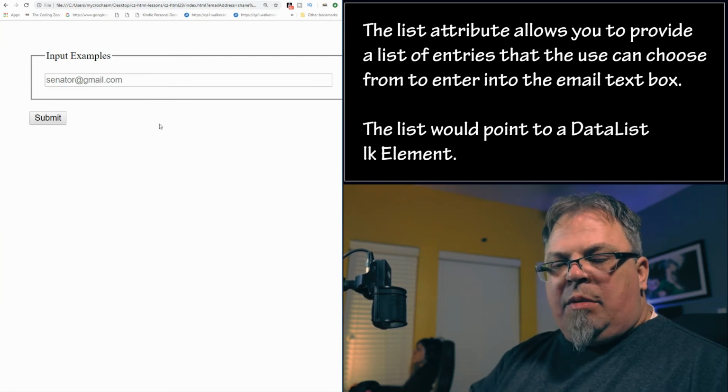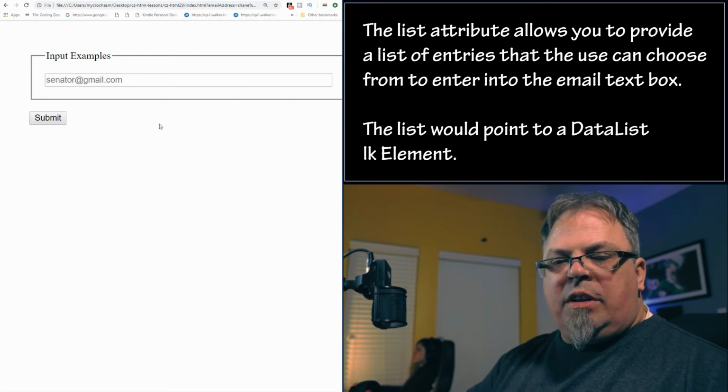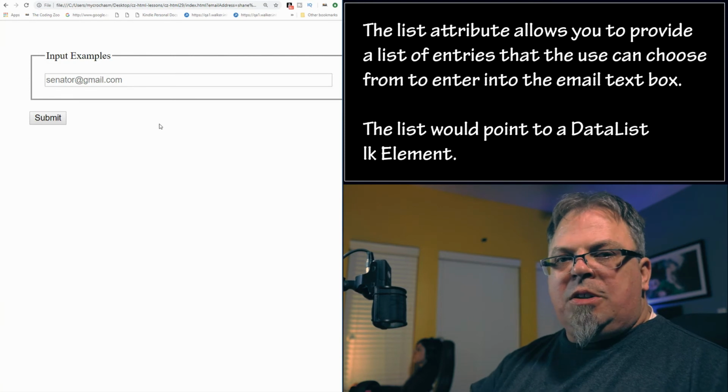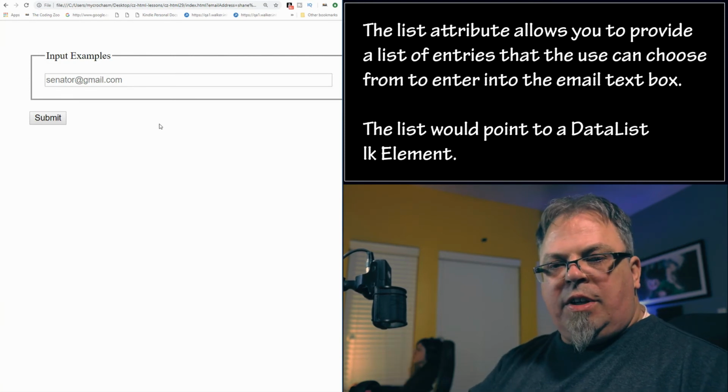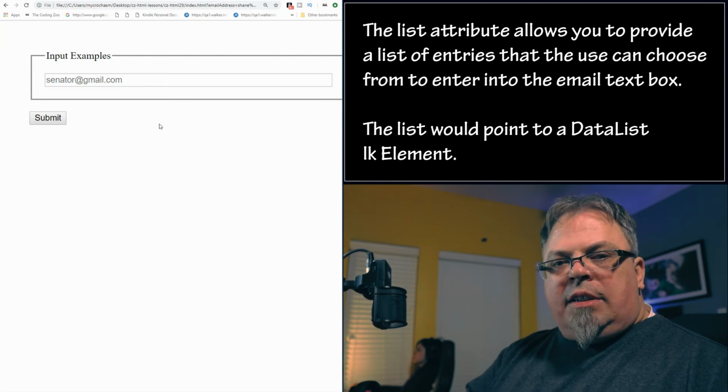So there's definitely a lot more HTML5 input elements that are getting more specific to types. Instead of having a text box, you have a text box for email. You have a text box for phone. Pretty neat. Pretty neat stuff. Hey, that's it for today's lesson. That's all there is to the email input type.